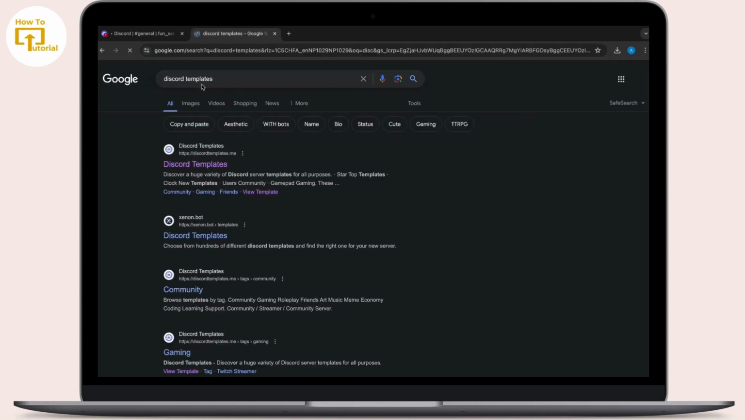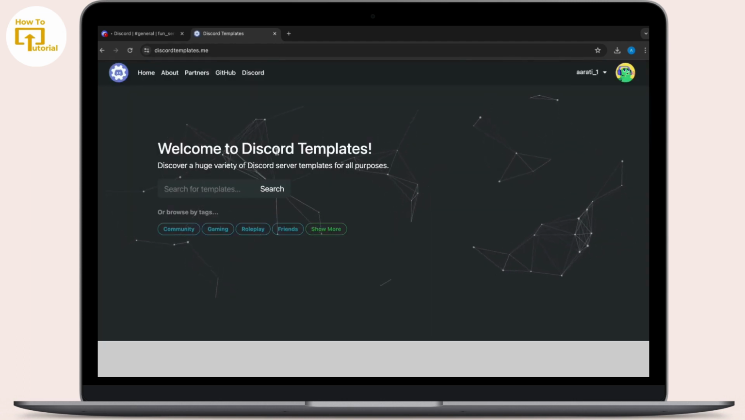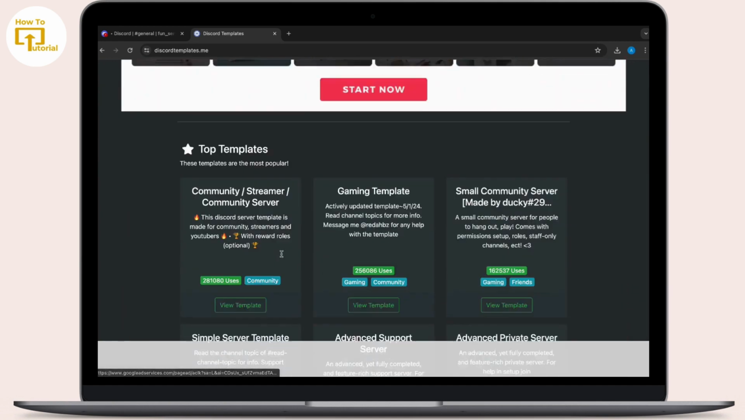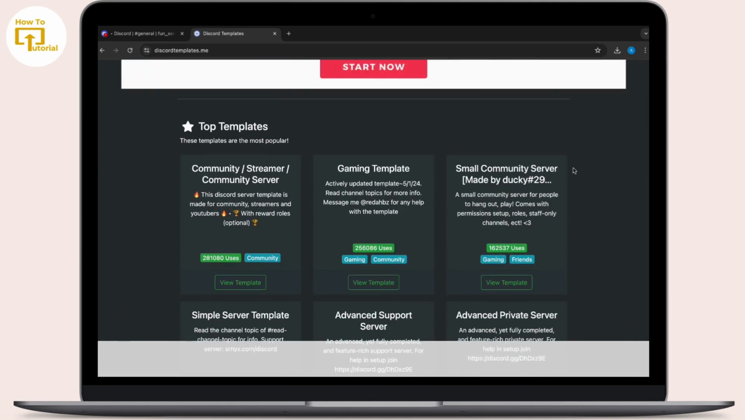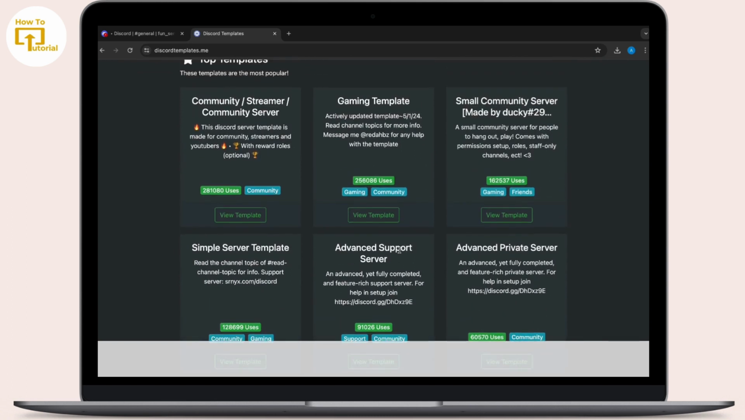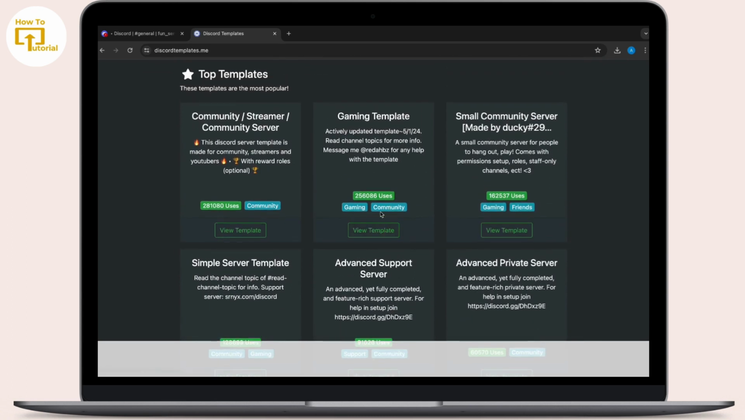and search for it. Now inside Discord templates, you will be presented with a list of public server templates. You can filter them by category or search for specific keywords. Take your time to browse through the available templates until you find one that suits your needs. So here we are just choosing a random one. We are choosing a gaming template for just an example.